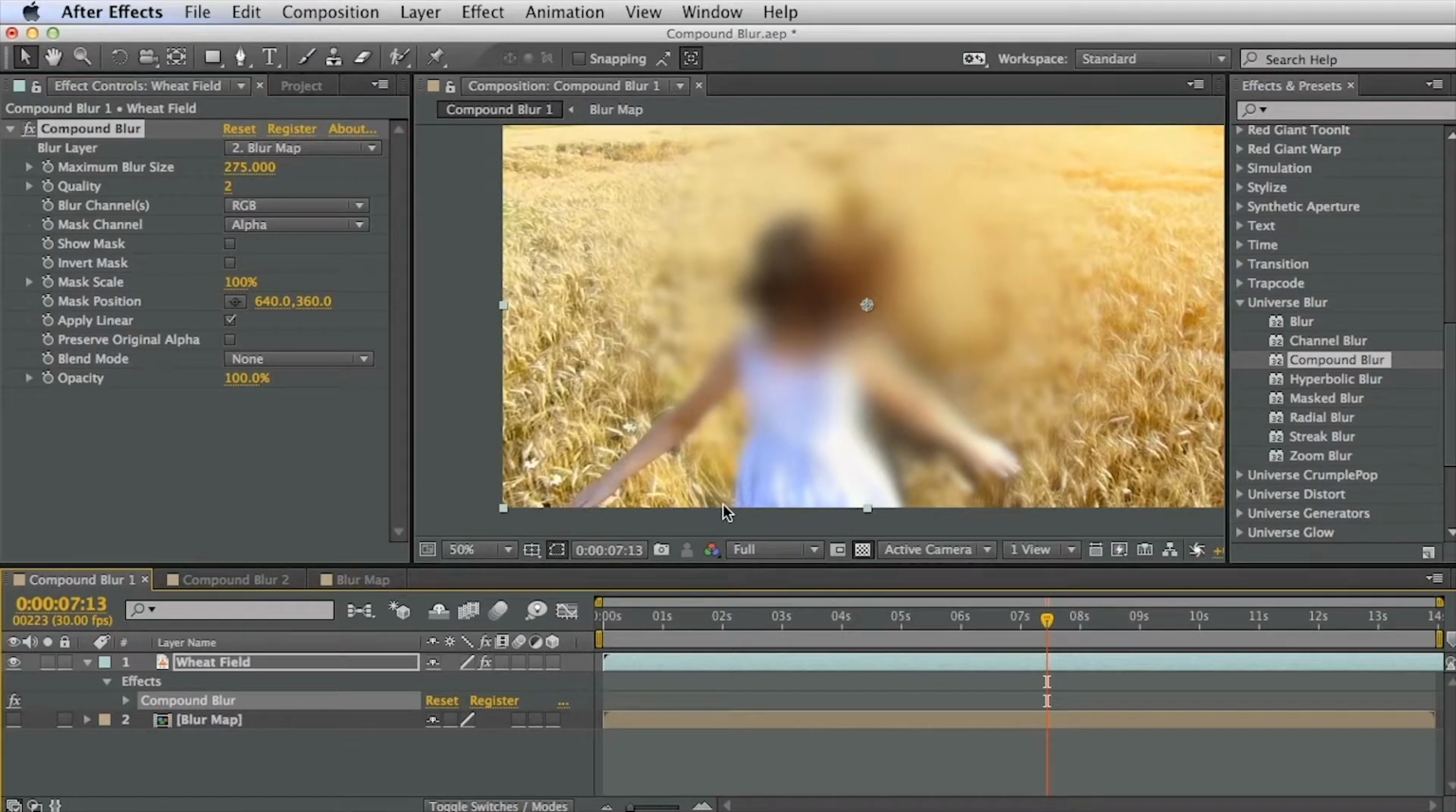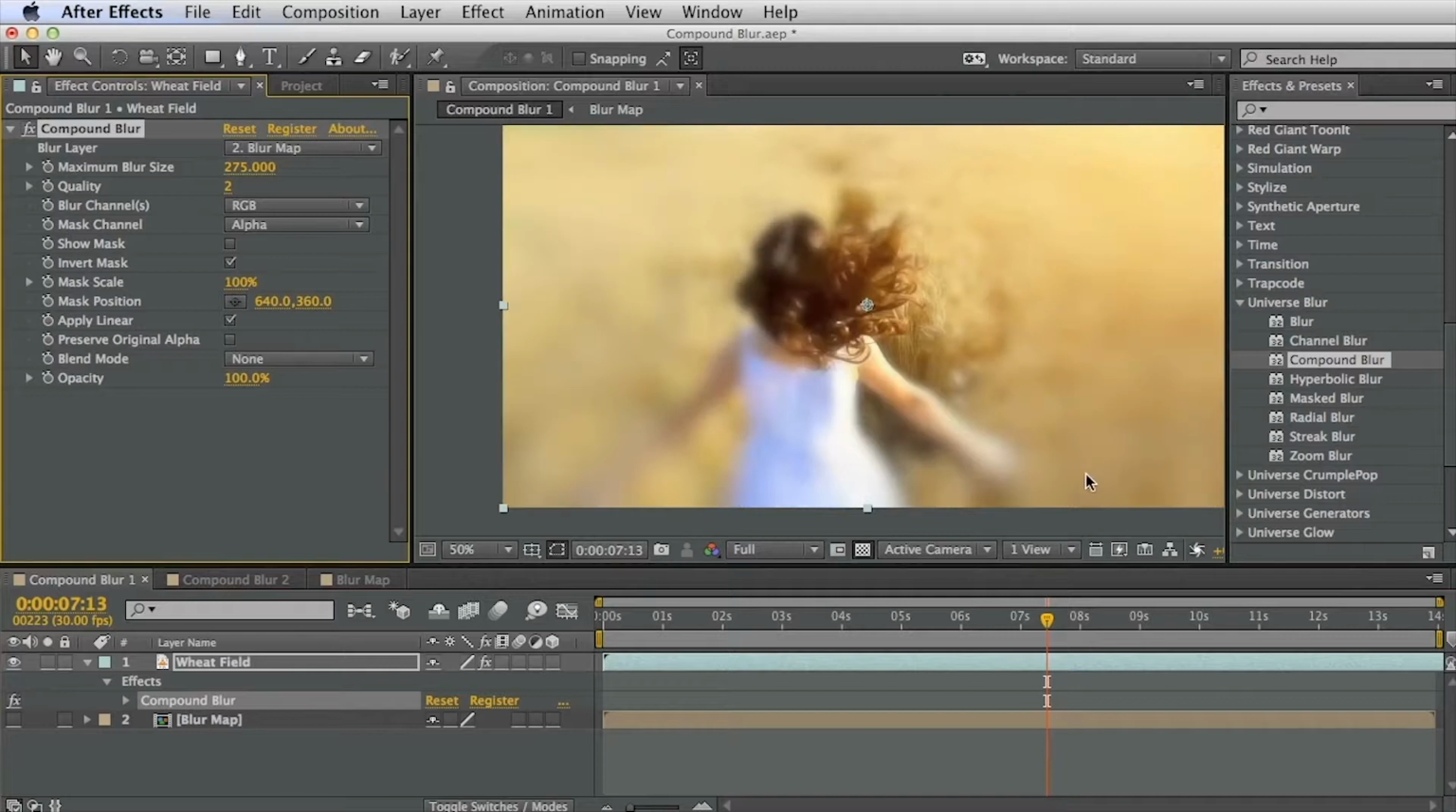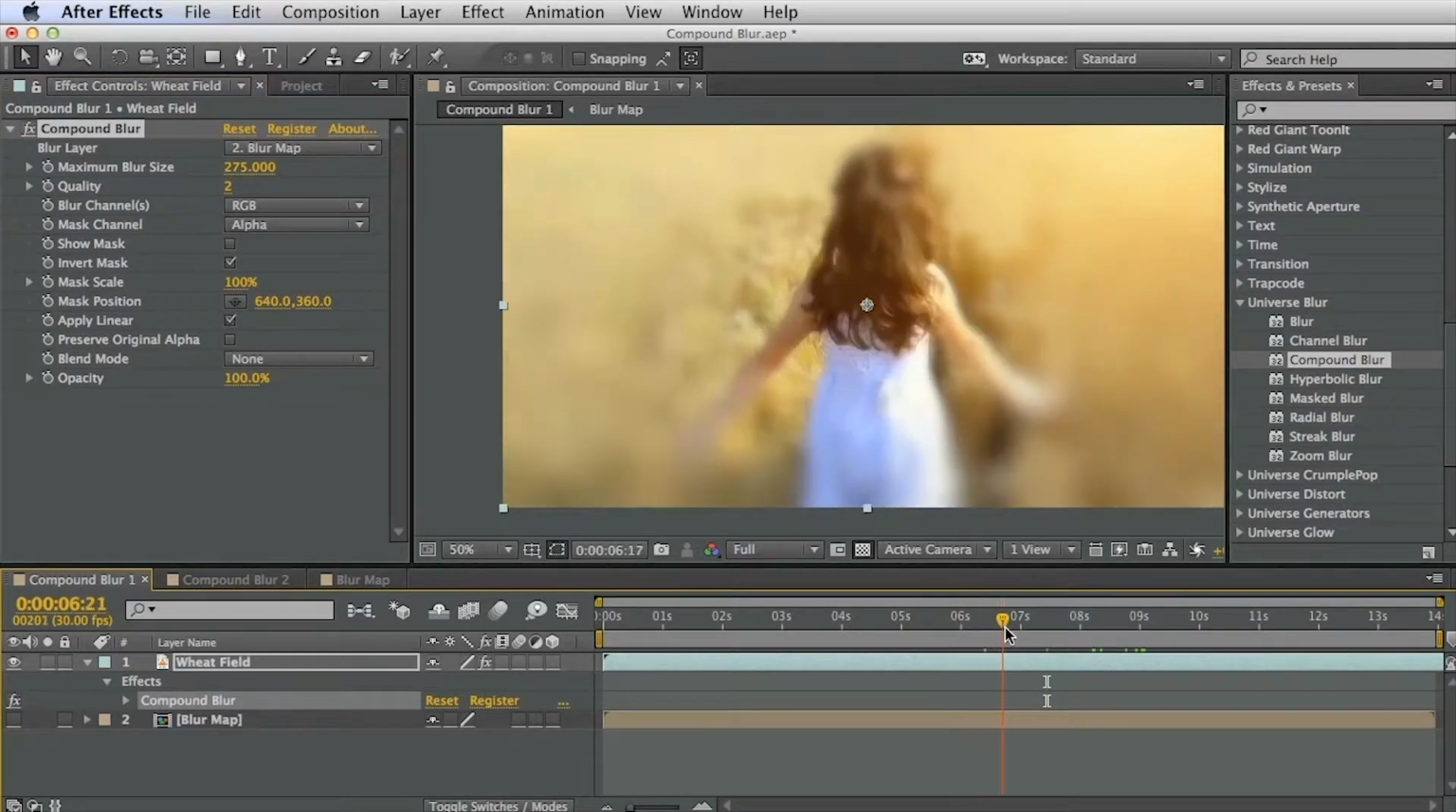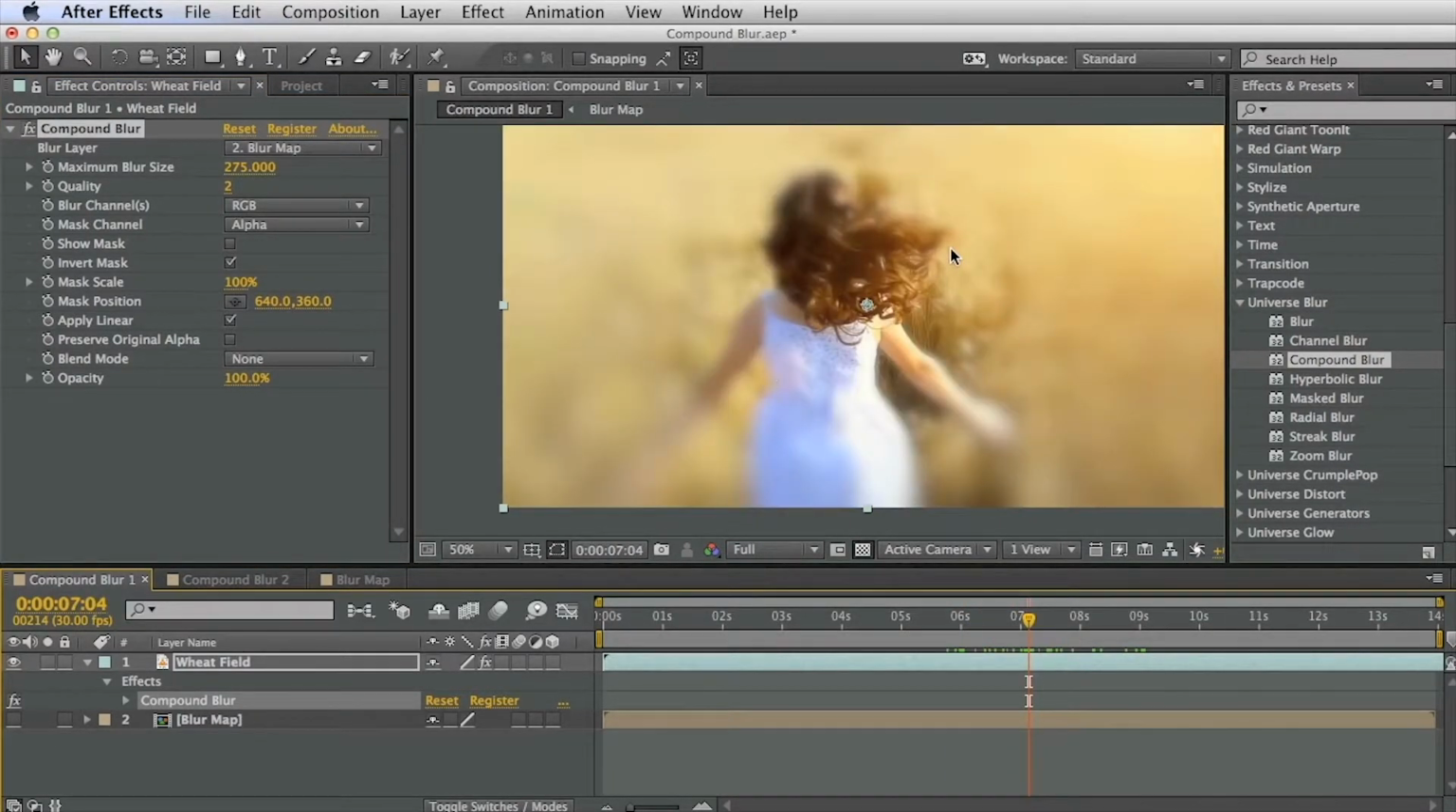Now I need to flip this around so that the edges are blurred and the center is clear. So I'll go to Invert Mask and check that box right there. I think there's a little bit too much blur going on here, and I think we could benefit from scaling that original blur mask up a little bit. Now I could go into the pre-comp, but I could also go to the mask scale here and scale this up.